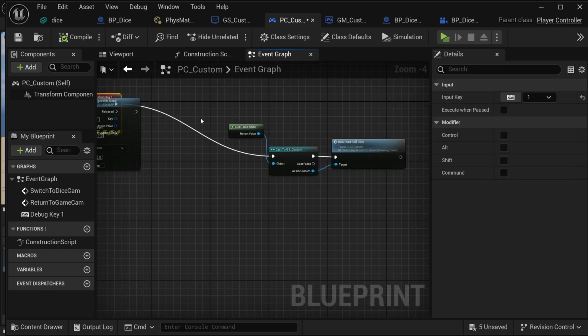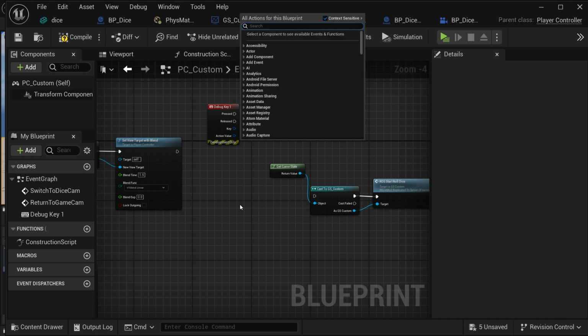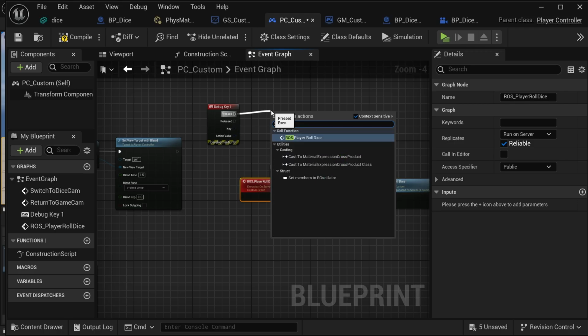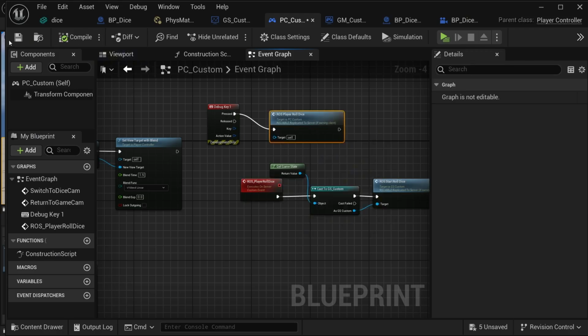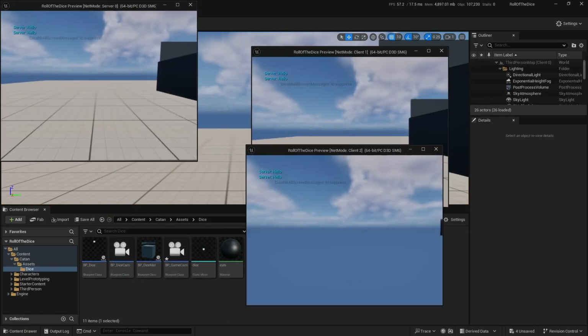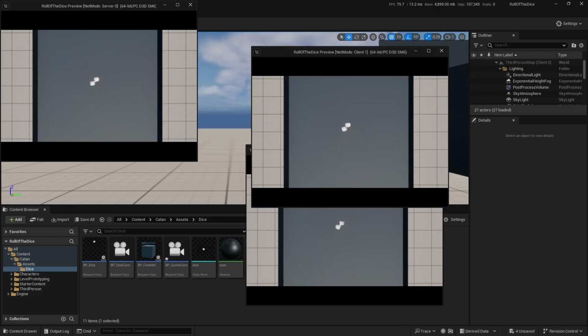Instead of calling this here on the debug key 1 like this, we would actually make a custom event. I know I was being a little lazy there, called ROS player roll dice. And you would want some way to know which player is rolling this dice and all of that jazz. But for now, we're just going to make this run on server reliable. We're just going to say ROS player roll dice. I know, server stuff can be very annoying because you have to do that in like everything. And now when I press 1, they're all going to go ahead and roll the dice.